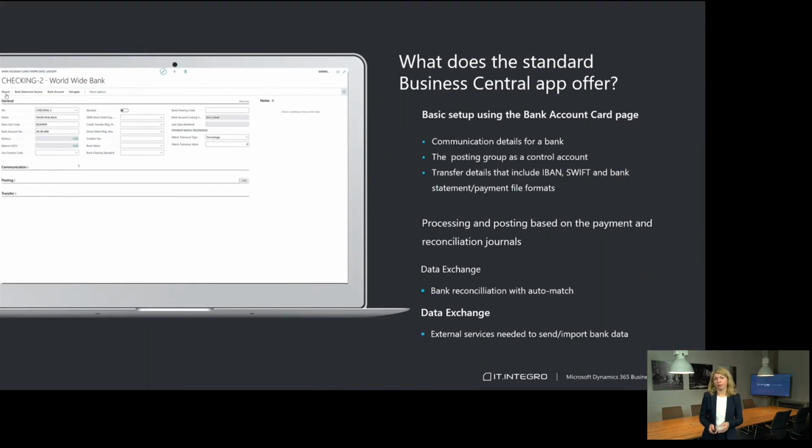So let's start with a short overview of Business Central. Actually, Business Central does not offer any dedicated functionality area for electronic banking. In Business Central, you use the bank account card page with some communication details for a bank, and also set up the posting group as a control account, and transfer details that include IBAN, SWIFT, and bank statement payment file formats.